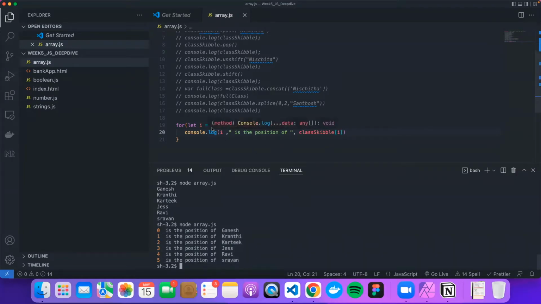So each iteration i is changing, and this text is constant, it is not changing, but class of i changes. When it is 0, class of 0 is Ganesh, 1 is Kranti, 3 is Karthik, and so on and so forth. It'll log the entire thing until the length is met. This is how I logged all the items in the array.